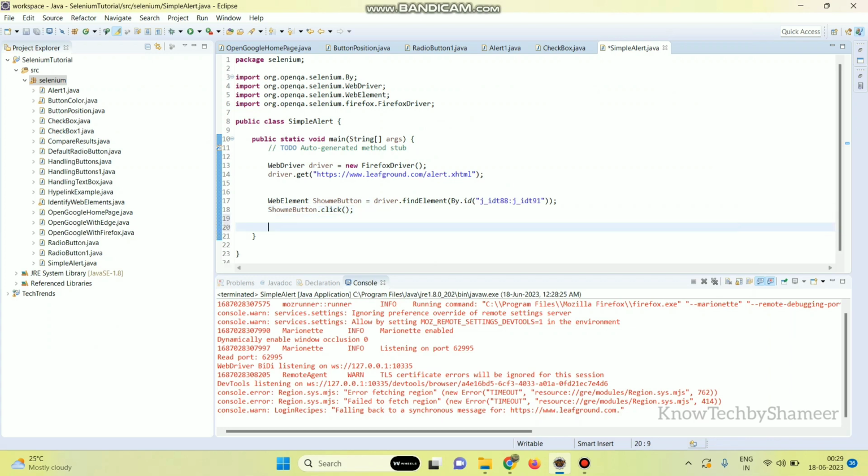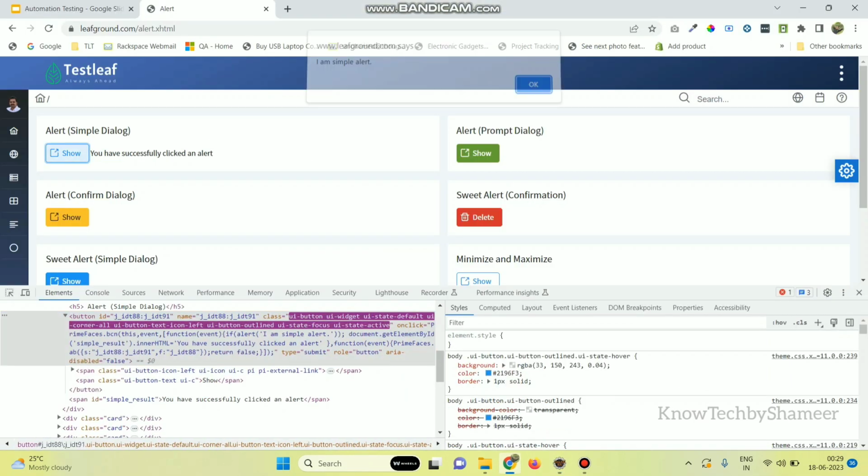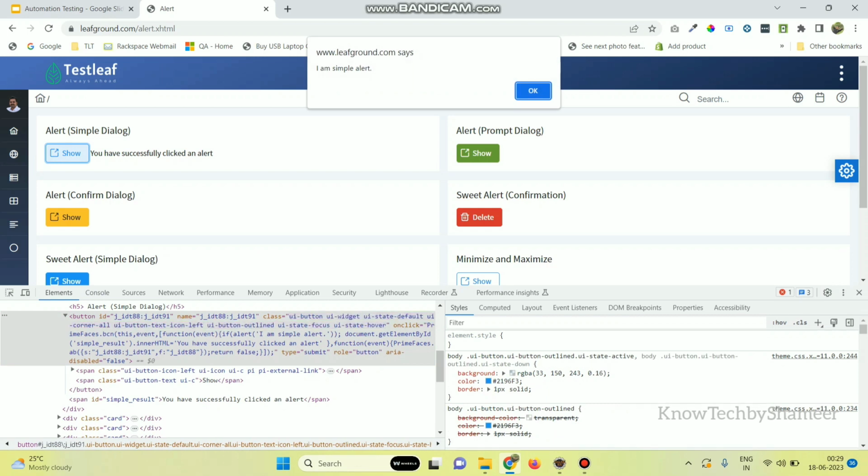Usually while running the test script, the driver control will be on the browser window even after the alert is generated. So we need to switch the control from the current browser to the alert window. We need to switch the control from this web page to this alert window. Only then can we use the alert interface methods to perform actions like accept the alert, dismiss the alert, or get the text from the alert window, etc.